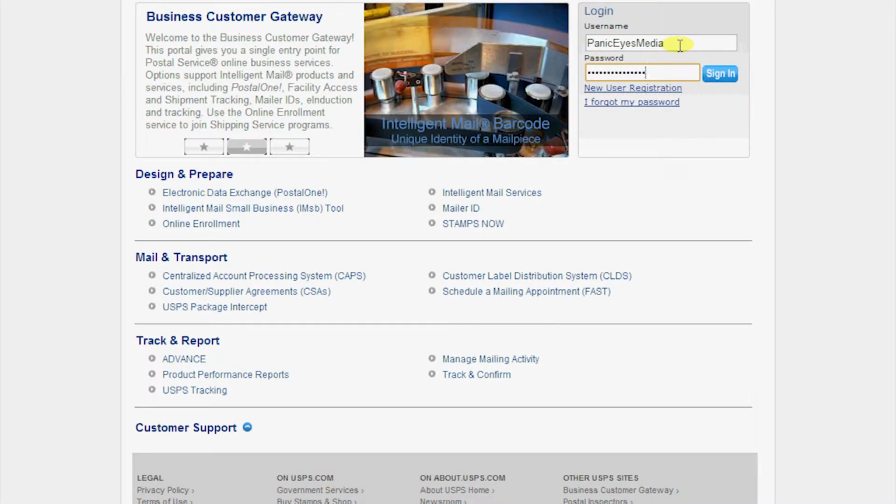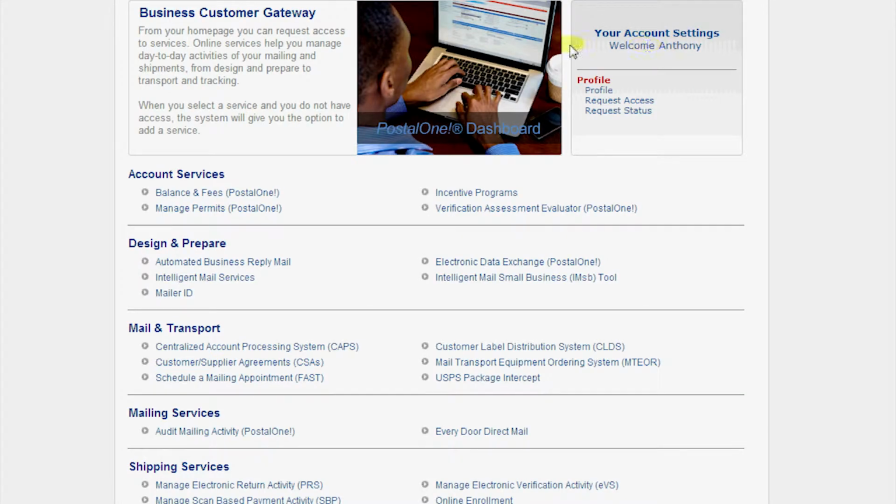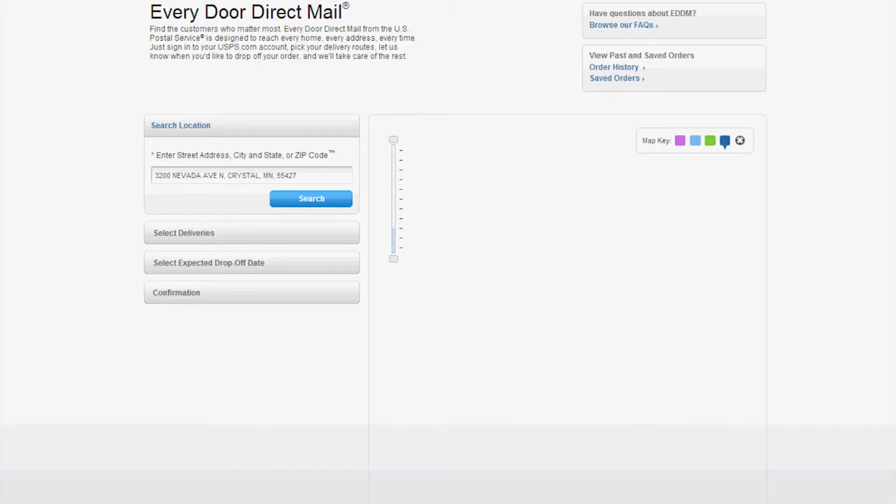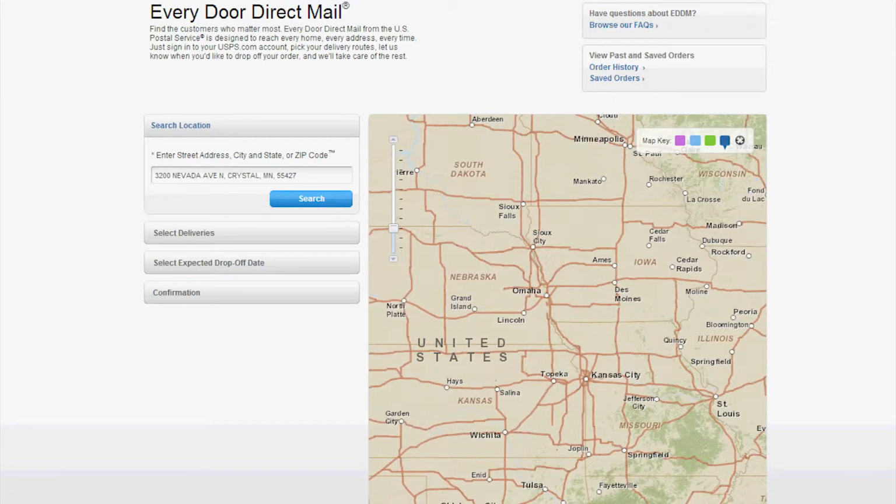On the main Business Customer Gateway page, you'll see a host of services available to you. For our purposes, we are looking for mailing services, specifically Every Door Direct Mail. Click on the link and it will bring you to the Every Door Direct Mail page. This is the page you'll be selecting your specific mailing routes from.